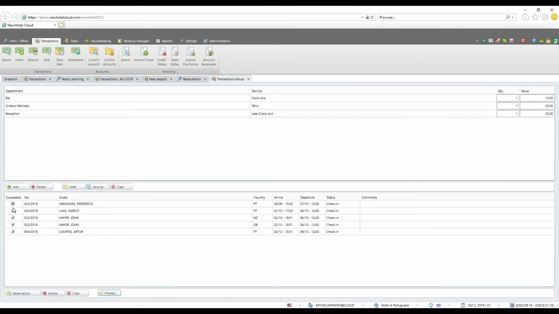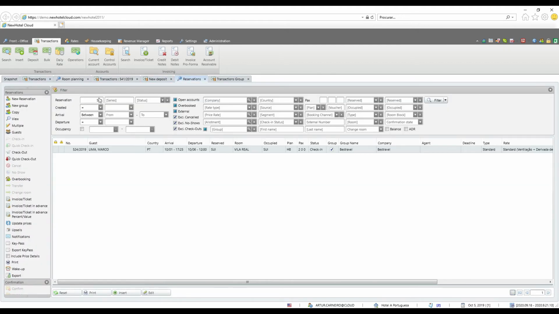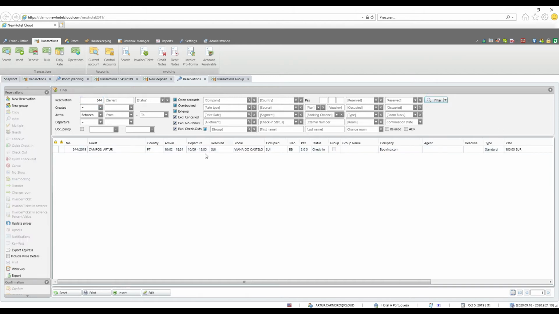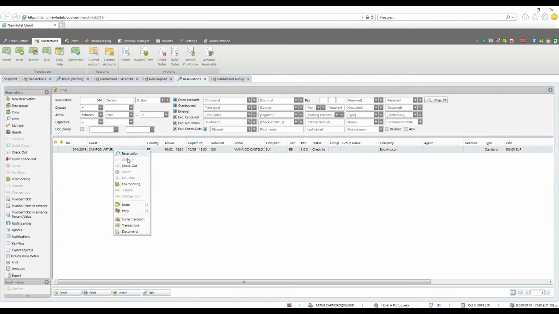So we have here the mark succeeded. It means that on these reservations, these 3 services, these 3 transactions were posted. Let's take a look on 544, for example. Let's look here on the reservations. Reservation 544. Let's filter. Let's look under transactions.